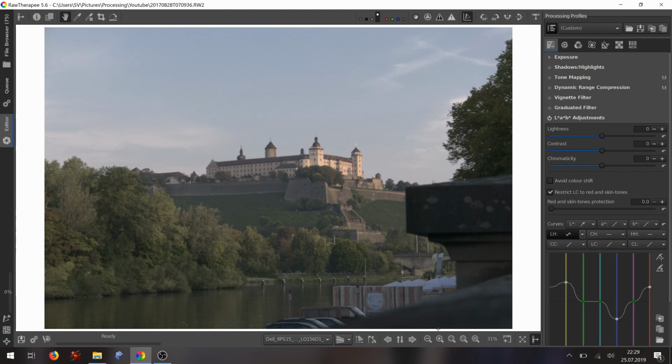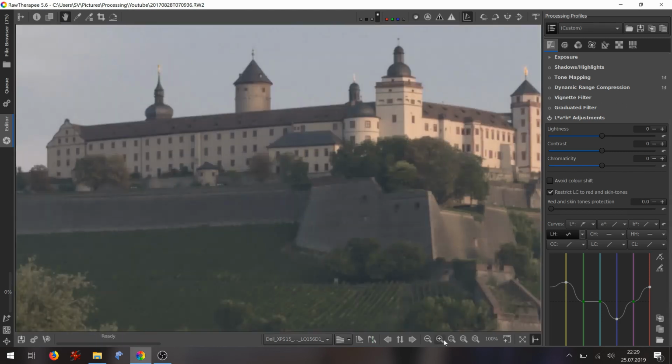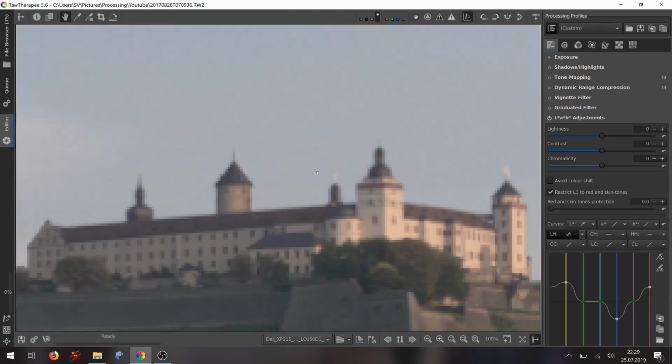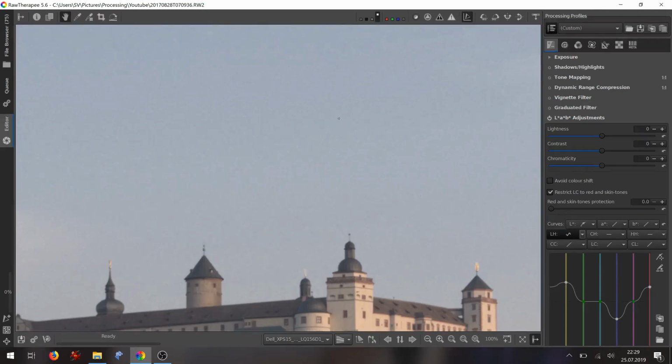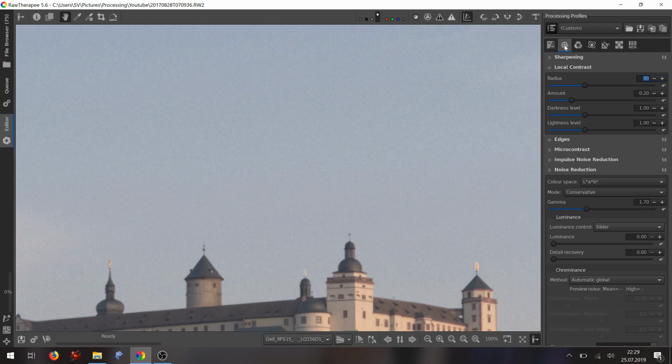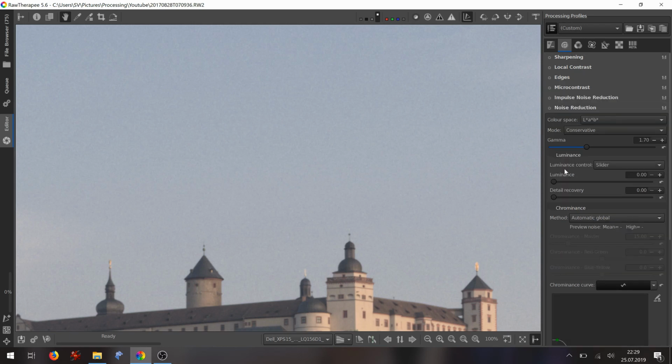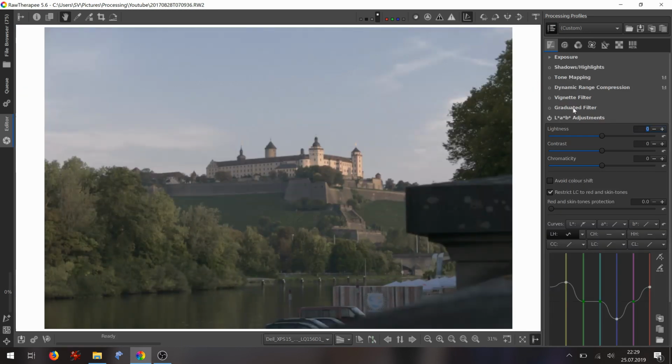If I now zoom in at 100%, you can see that there's quite some noise in the sky. This happens if you pull the blues down. This image isn't denoised, so to get rid of that you just go to the details tab, select your noise reduction, turn it on, and in this case it gets rid of the problem. If that is not enough, you can make the noise reduction stronger. Okay, back to the image.